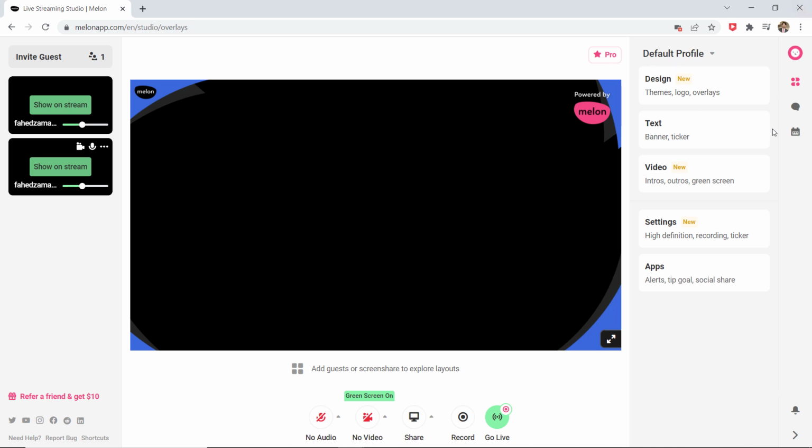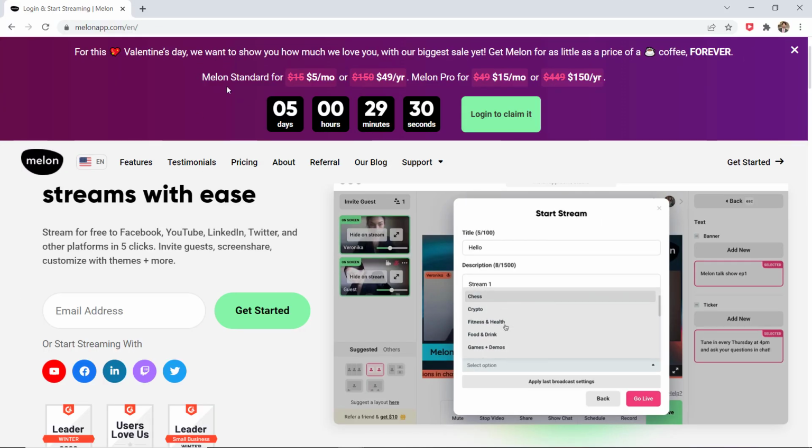So the Melon App is used in many ways, from personal purposes to professional purposes across the world. Melon App is not designed for a particular group of people. It's for everyone who creates video content, whether you stream live or record productions and upload later.